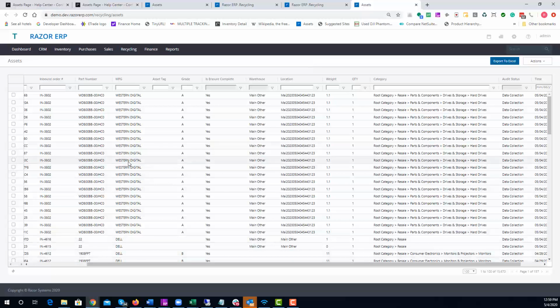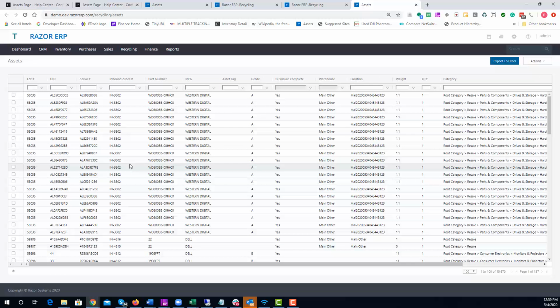So this is how you use the page settings, and it should give you a pretty good overview.